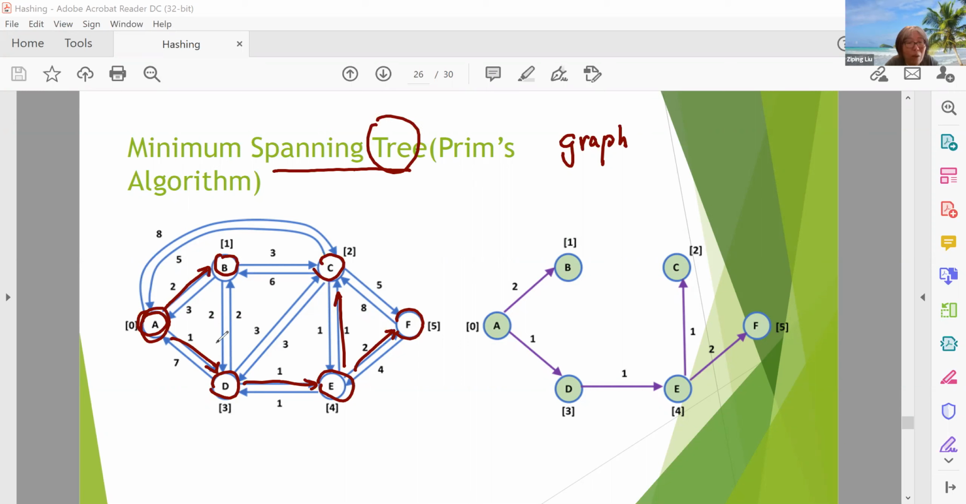So from any vertex, you can reach any other vertex along a path, and there is no cycle involved. Then you can come up with a tree, right? And that tree, we call it a spanning tree. There are a lot of such trees, because you can go through multiple paths. Different paths will give you a different spanning tree.